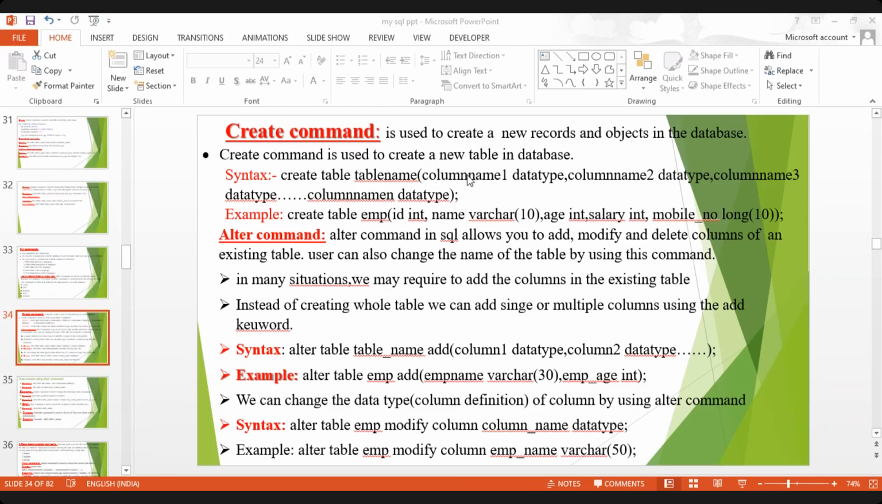So I am creating the table by using the create command. So here in the example, create table, and I have given the name employee. So ID is the attribute, the column name. So int is the data type. These are in the form of numbers, right? So that's why we are using the int data type.